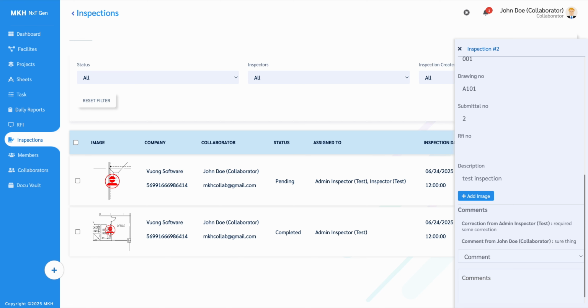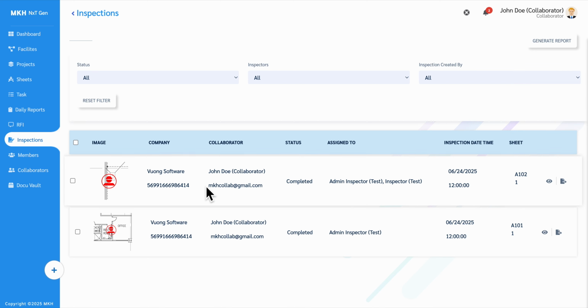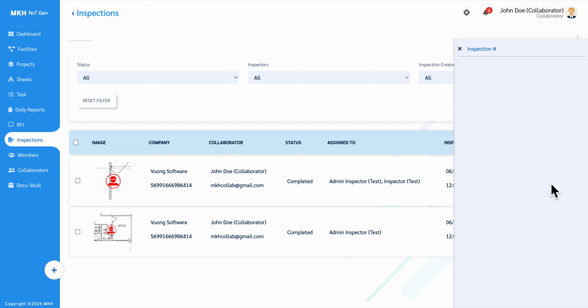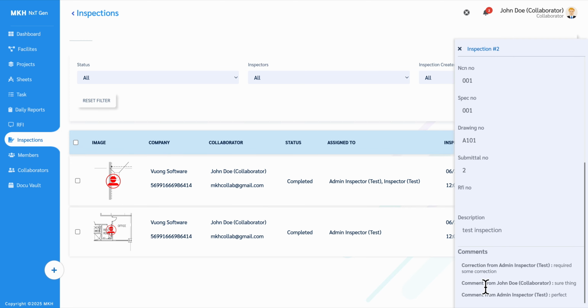Once the inspection is complete, the assigned inspectors can accept or reject the request. The updated status will be reflected on the inspection list page.